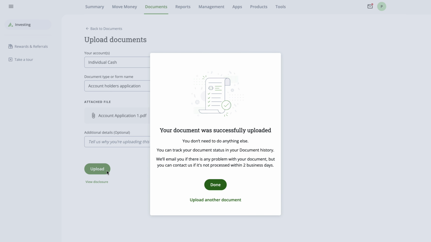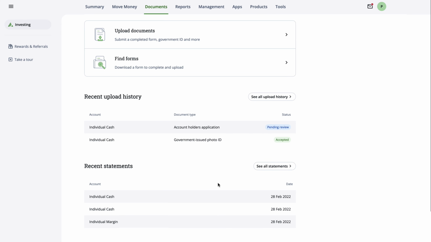You'll then be presented with a pop-up. From here, you can either click to upload another document or hit Done to take you back to the Documents page. It's here you'll see your new document and its current status under the Upload History tab.